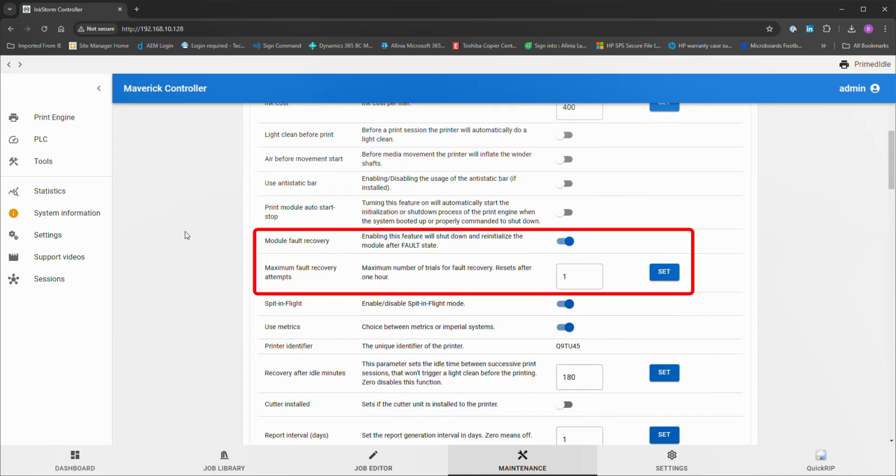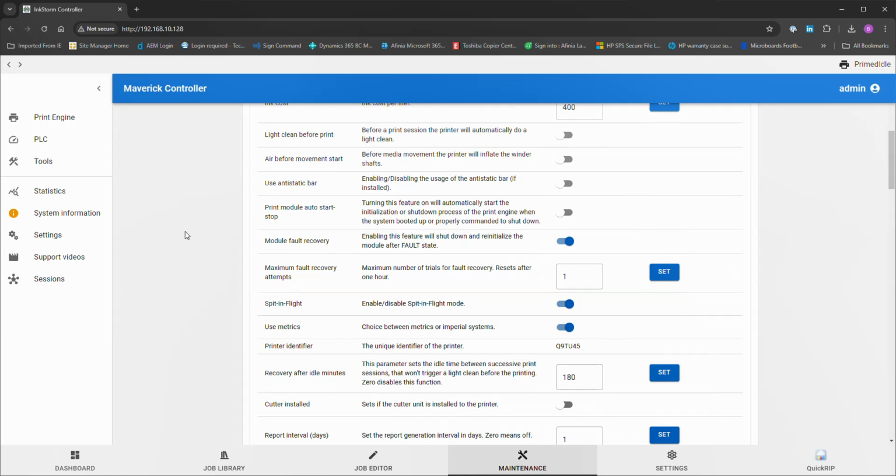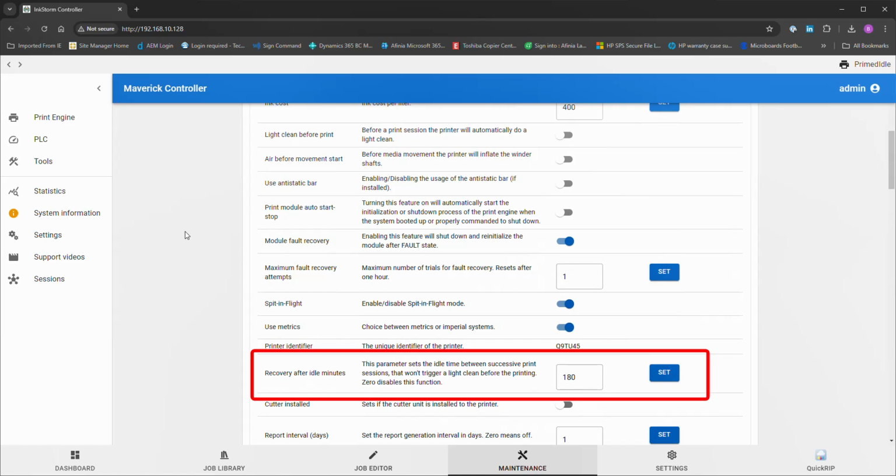When module fault recovery is enabled, the print engine will attempt to reinitialize after a fault. The number of retries is set in the fault recovery attempts field. Spit in flight is enabled by default and should not be turned off. Recovery after idle maintenance is the time between print jobs when a light clean will not be run before printing.